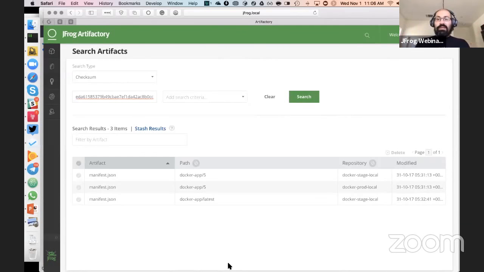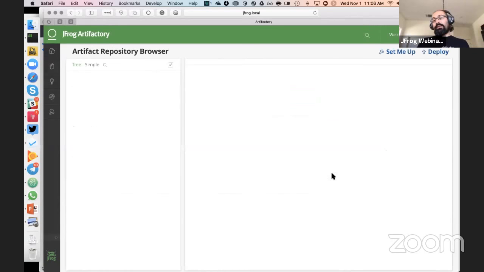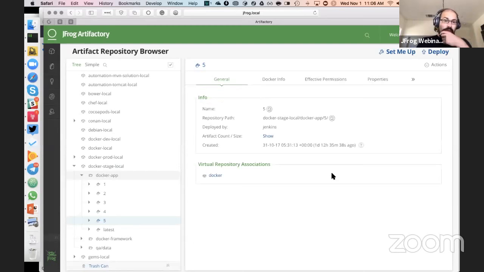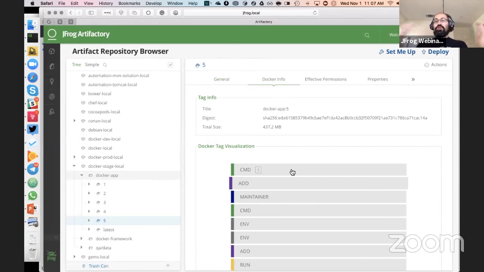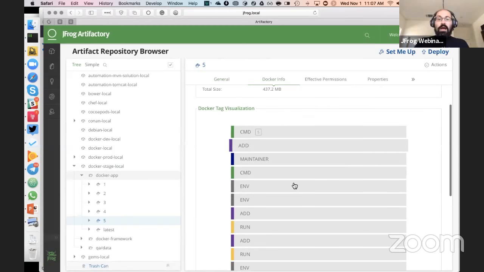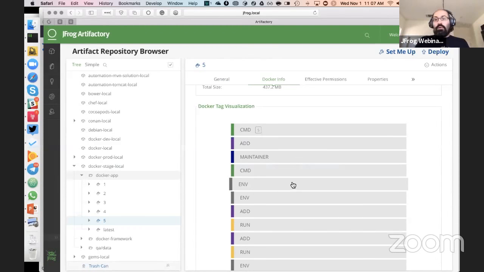Okay. Now I'm in a better place. I already know the version. I know that it is actually Docker app version number 5 and not some anonymous latest. So I'm in a better place, and I can take a look at it. So I can go to my repository browser and take a look at this artifact. So, okay, much better. Docker info, these checksums of the layers are now explained. I can take a look at what they mean.